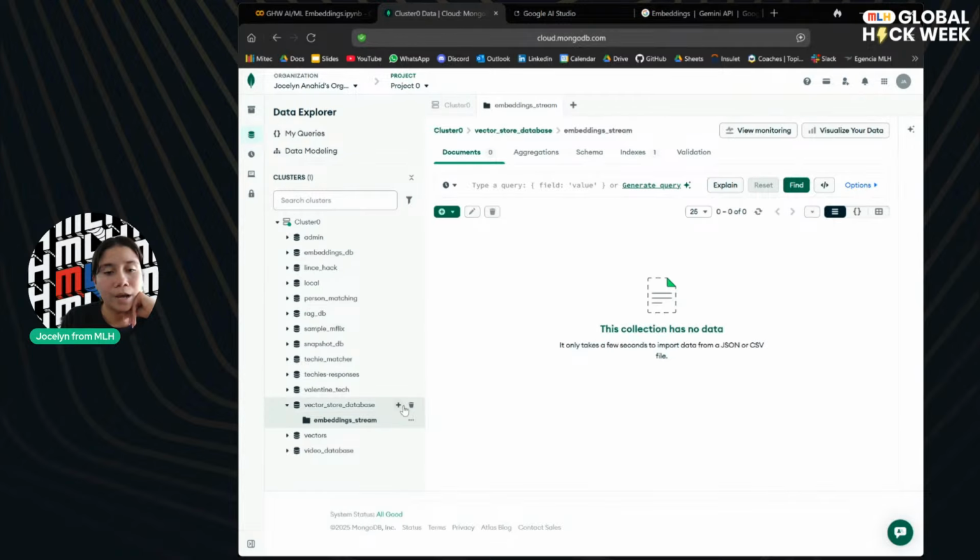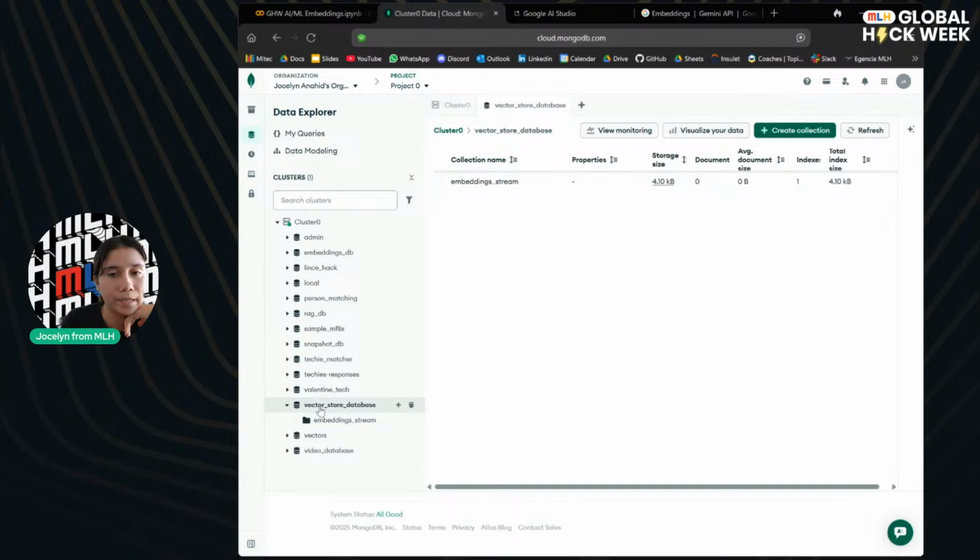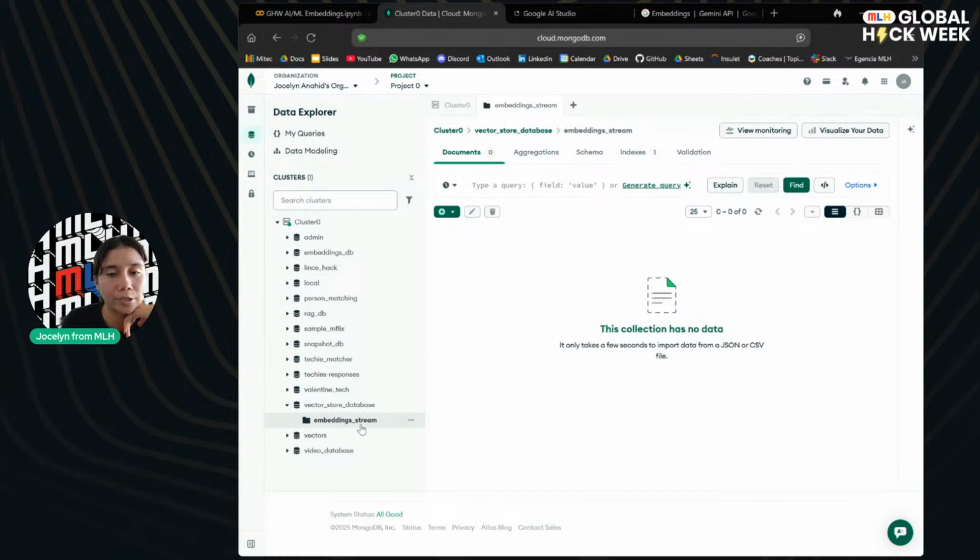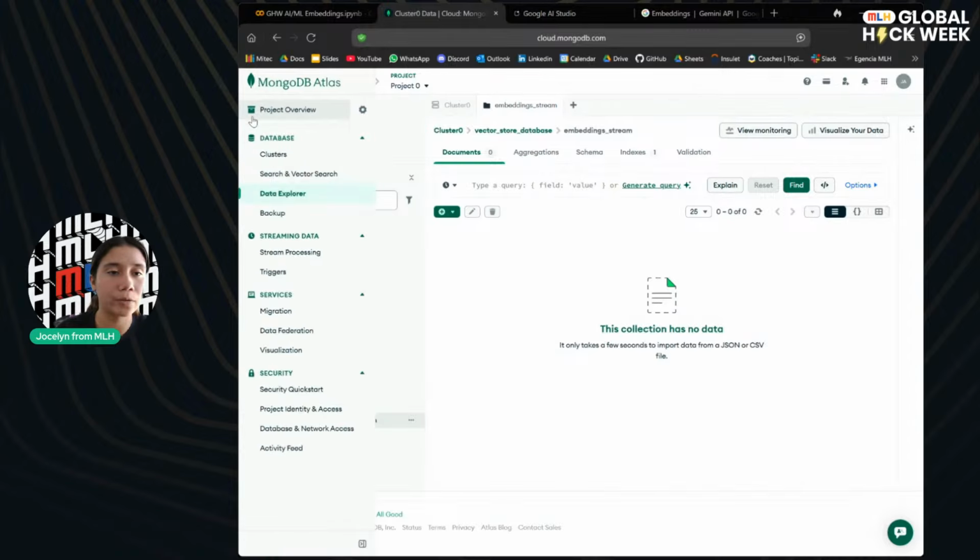All right, so now this database is empty, so it has no data. We can see the database in here, and we can see the collection in here, called embeddings stream. And in here is where all of our vectors are going to start appearing once we start filling our vector database, which is where we're going to be fetching all of the knowledge. Now that we created our database and our collection, I'm going to move on to search and vector search in here.